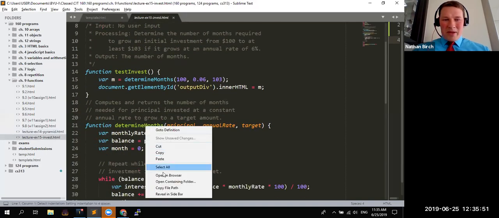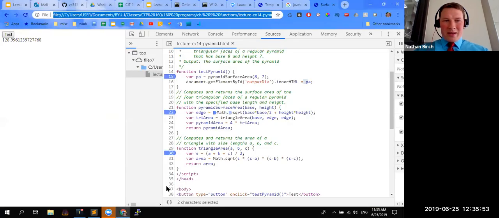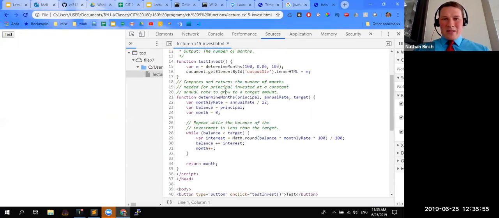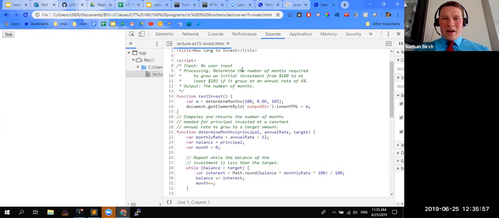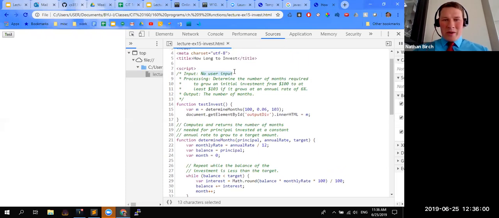I'm just going to copy the file path and stick it into our browser here. Let's look at it. In our defining table right here, we don't have any user input. The processing: determine the number of months required to grow an initial investment from $100 to at least $103 if it grows at an annual rate of 6%. Everything's hard-coded in here, meaning it's going to be exactly the same no matter how many times I push this test button, because we don't have any user input.